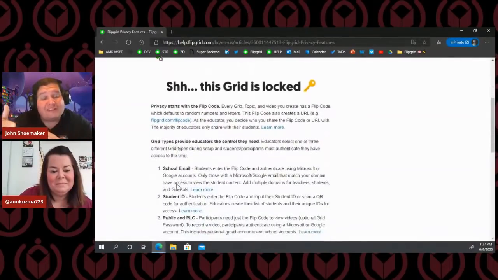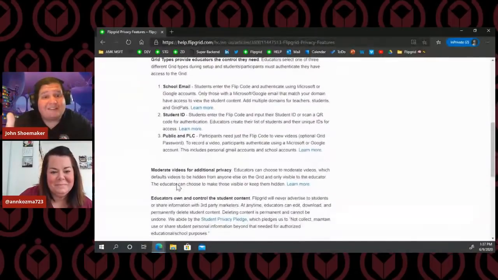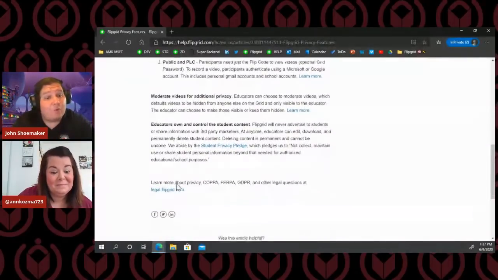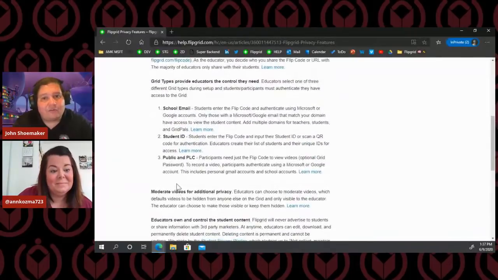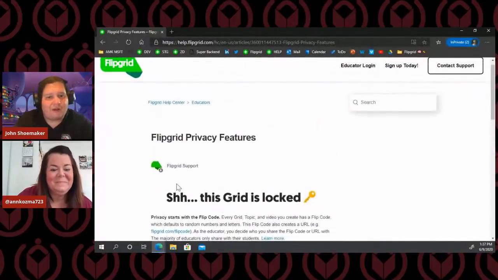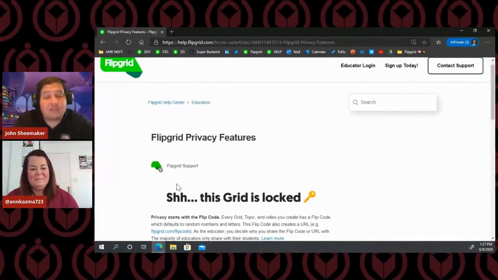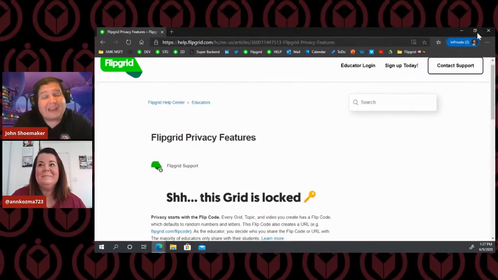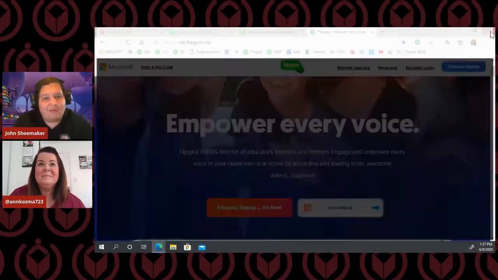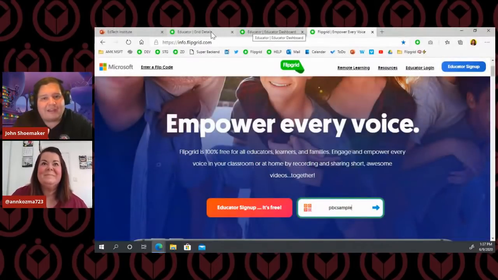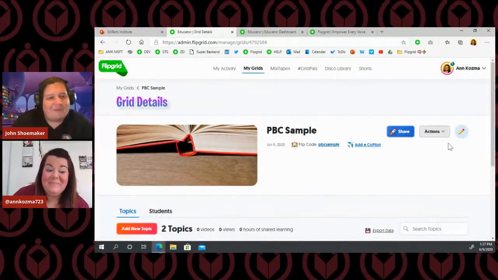Also, you notice, I know some people tried to join that PBC sample that you just made and they weren't able to get in. That's also the security feature. She did not allow you from palmbeachschools.org to join that grid. So those are security features built in. And on top of that, we definitely encourage that moderation piece as well so that you have all of those features available. So go ahead, Ann. You have a couple more minutes.